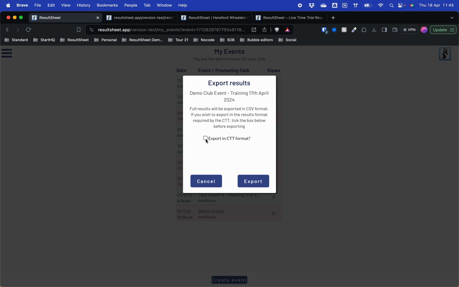It will download as what we call a CSV file. You just save that into Excel, which is what's required by the CTT. You don't need to rekey anything or reformat it, and then send that file back to the CTT. That should import just fine, but I will just export it as a normal export for this.